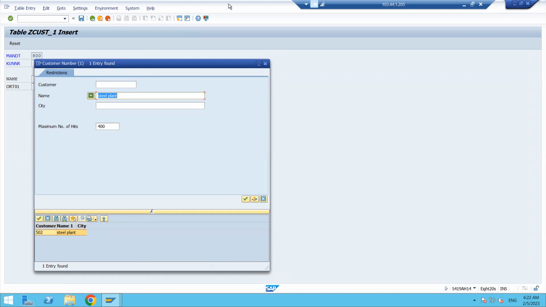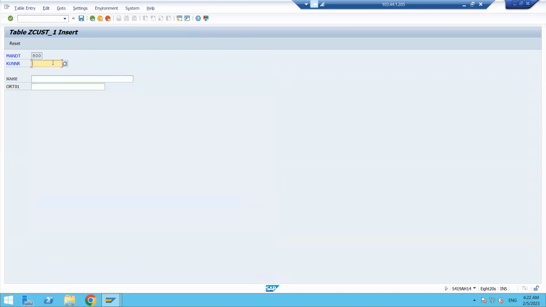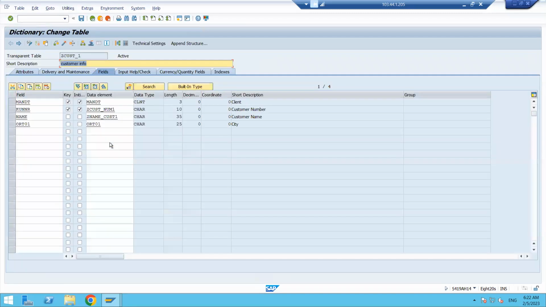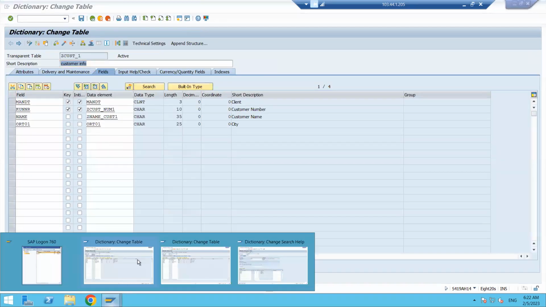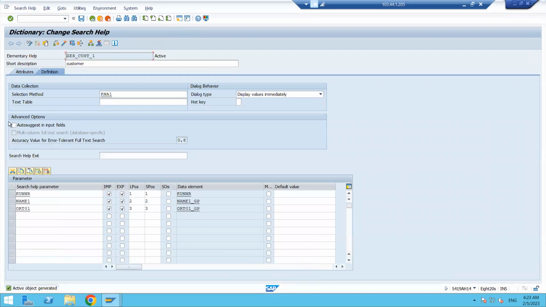Okay. But my requirement is I don't want to click on the F4 button. If I click here and enter something like steel plant, at that time only the data should populate here. So for that part, what do we have to do? Select this checkbox, and the second checkbox also, and in this one I'm giving something like accuracy 0,8.